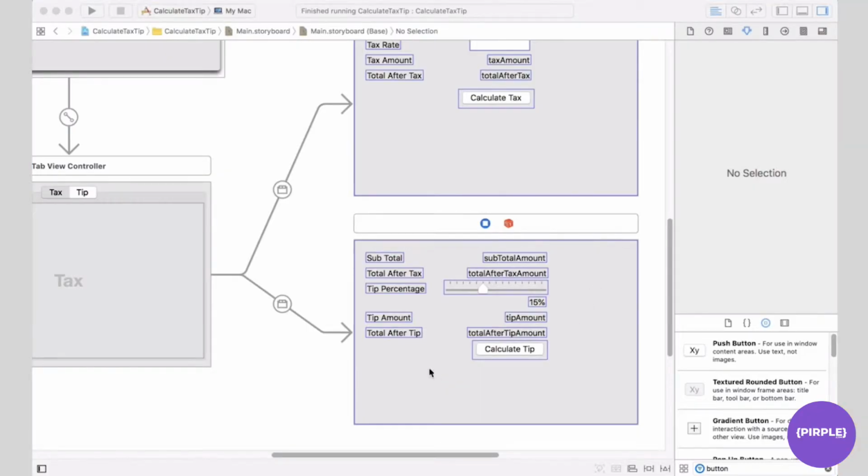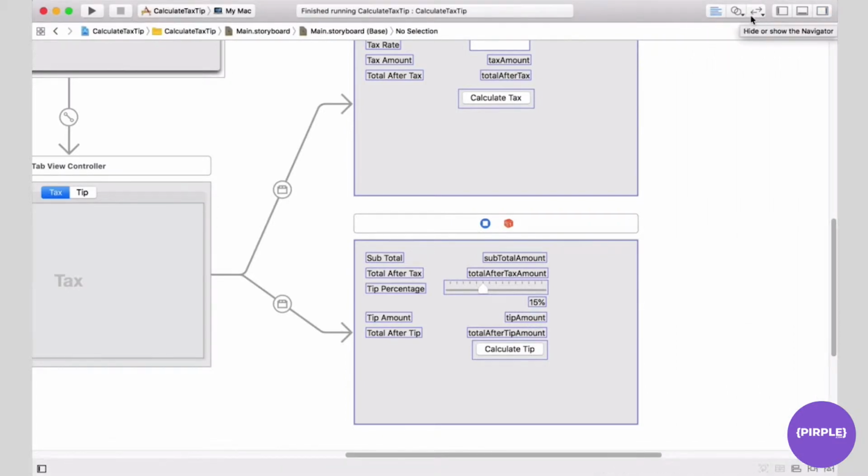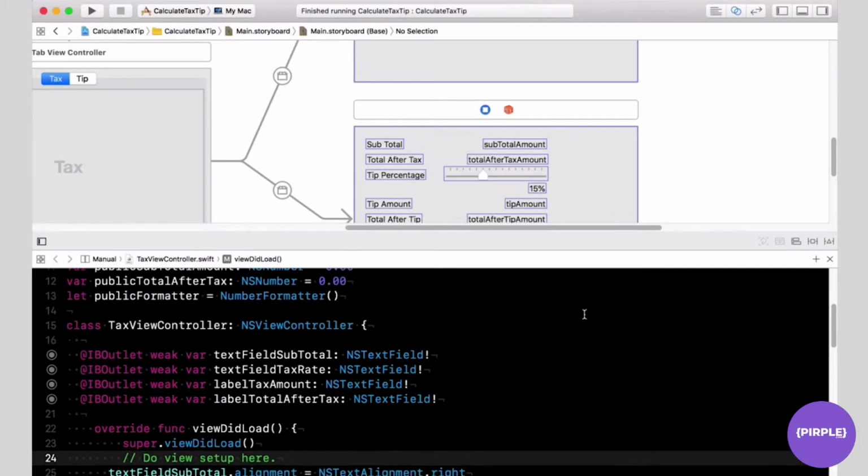We created these UI elements for the tip calculator, and we have not created outlets for them, so we'll get started on that right now. Let's hide the right pane here and show our assistant editor. Before we create our outlets, we need to create a code file to store our outlets and our subsequent code in.